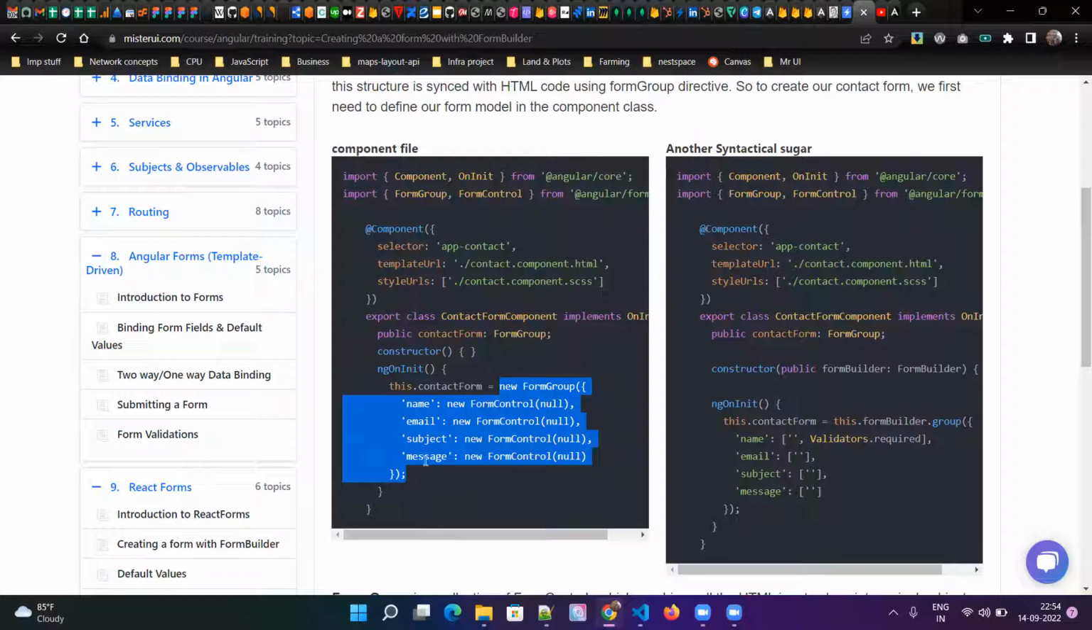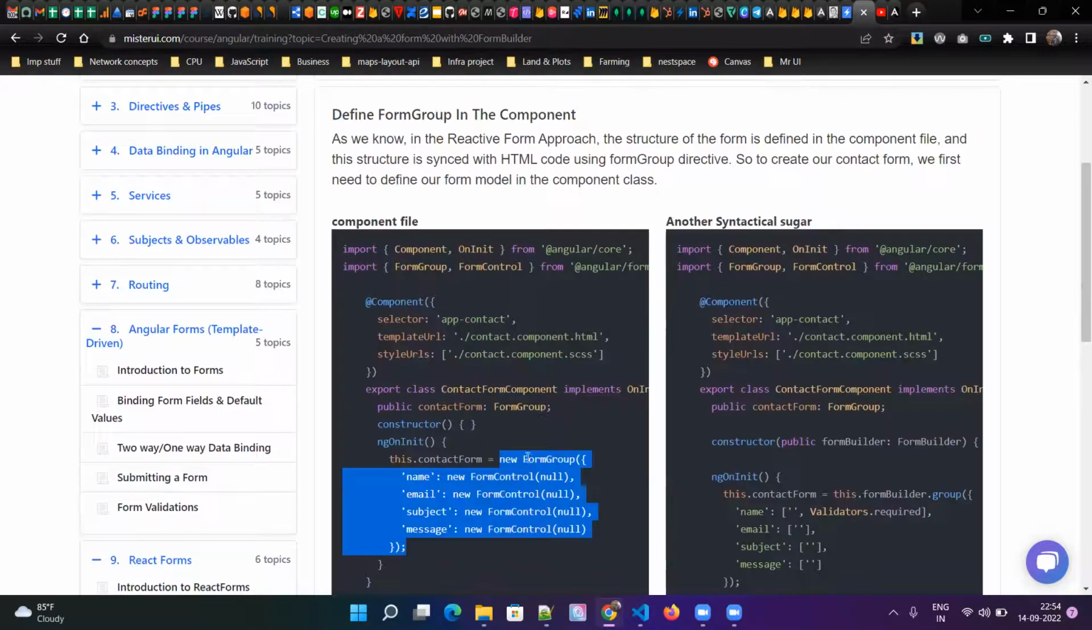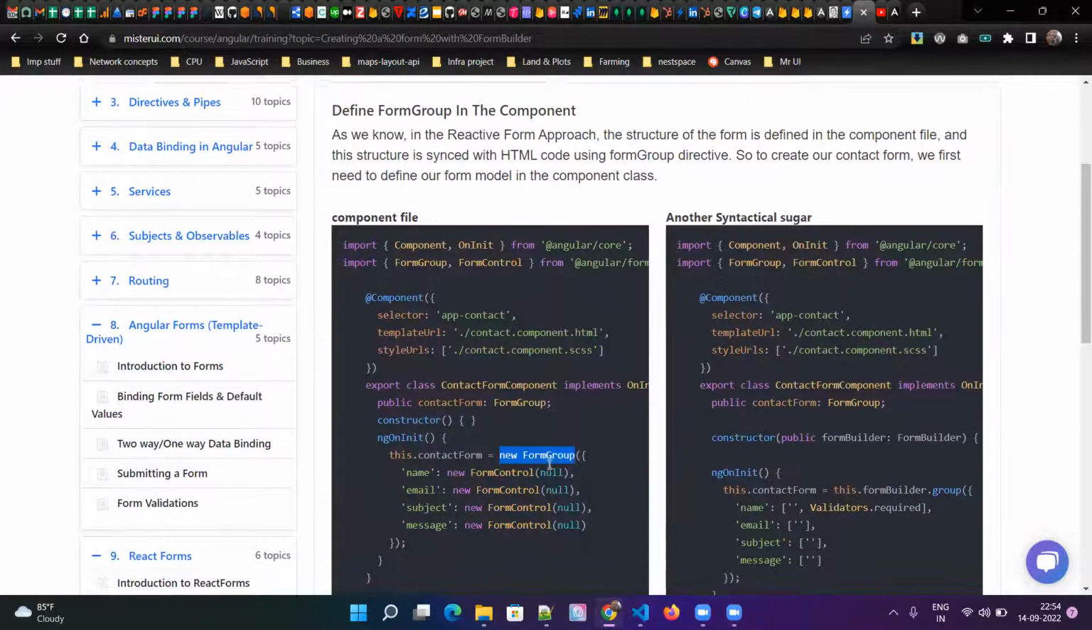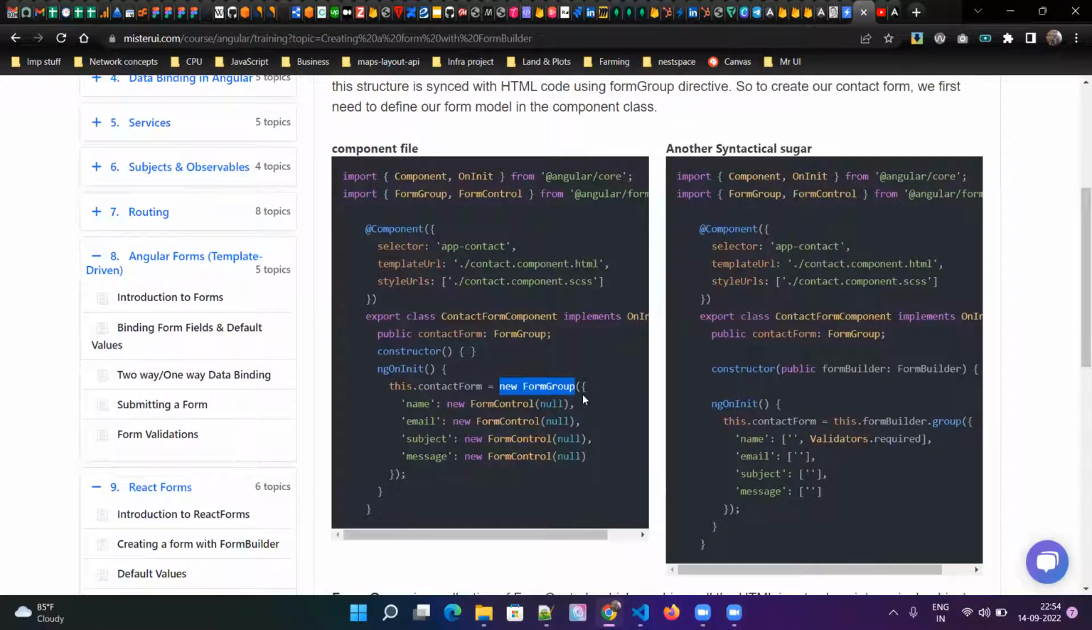Okay, so now what I'm telling with this is, create a new form group object. Okay, create a form group object here using the new keyword, and then this basically takes an object. Form group takes an object. So that object will have a couple of things, right? So it will have key value pairs. Okay, this is key and this is value.